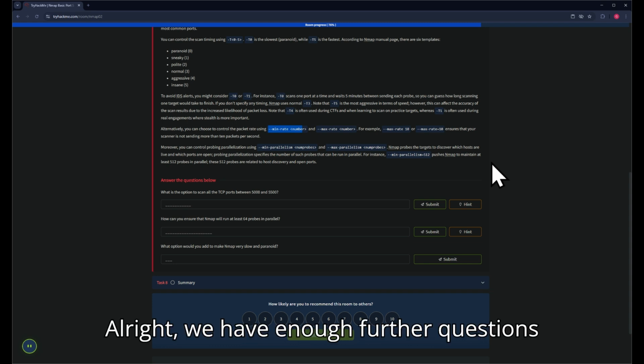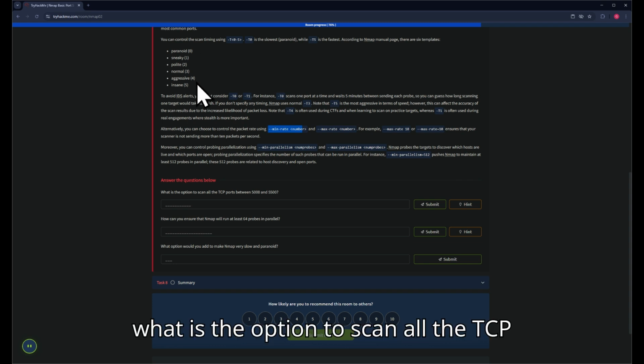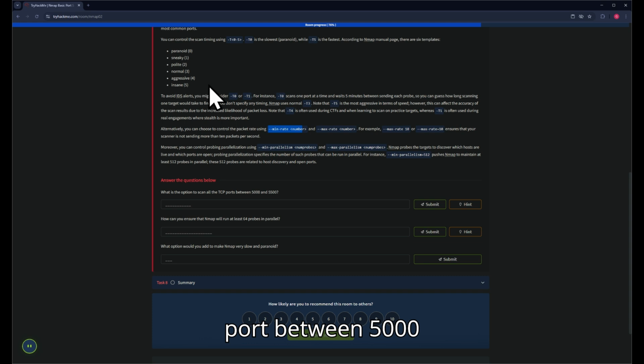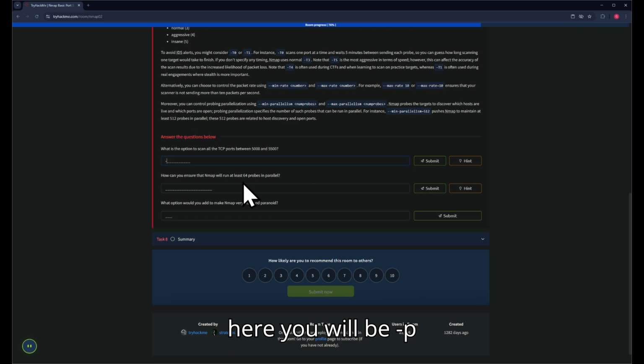All right, we have enough for the questions below. Start with: what is the option to scan all the TCP ports between 5000 and 5500? For a port range, we will use -p followed by the starting port and a dash to the last port. So here it will be -p 5000-5500.